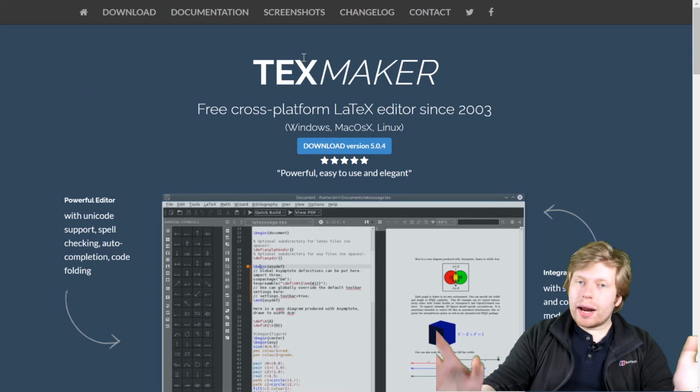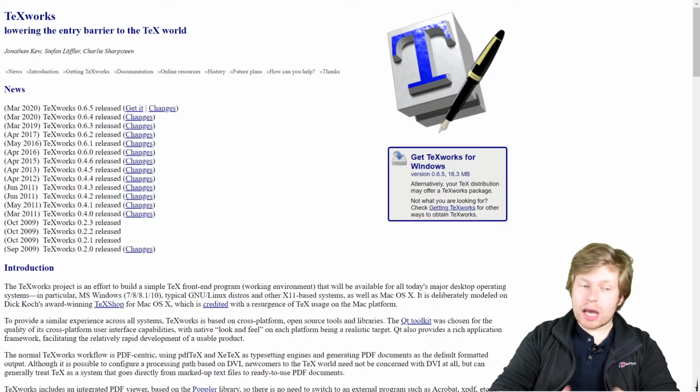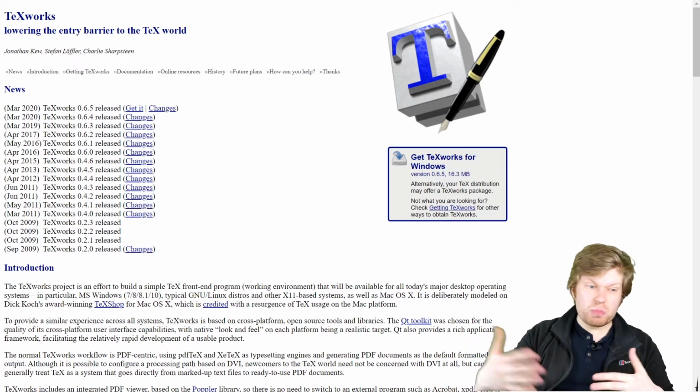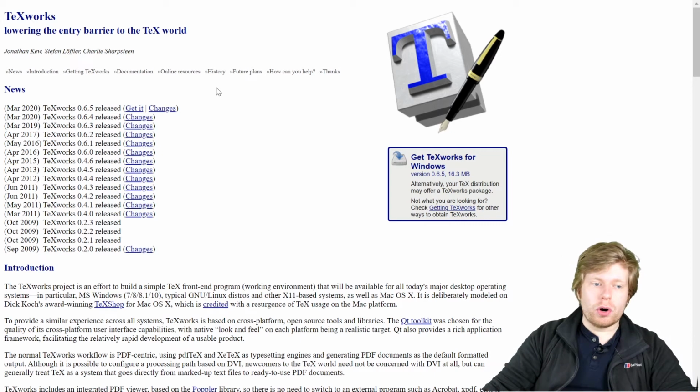So there are lots of compilers out there. This is an example of one. You've got TeXMaker. Some other examples are TeXStudio, TeXworks. I mean, there's lots of different compilers out there, and they all pretty much do the same thing. You have code, and then you compile that code into a physical document.